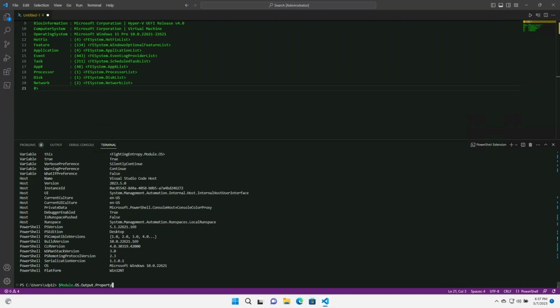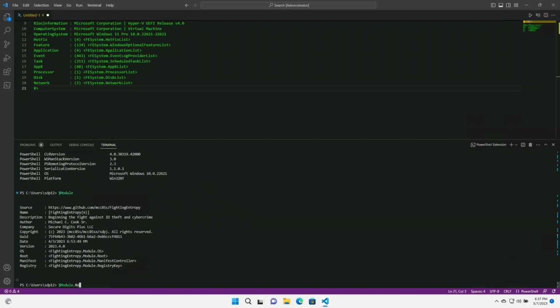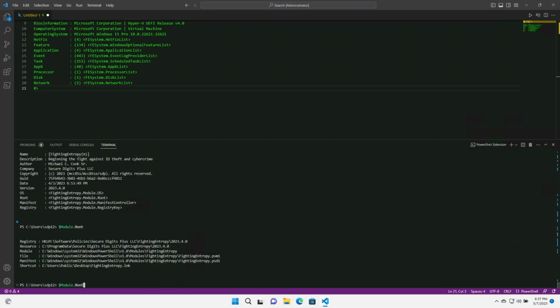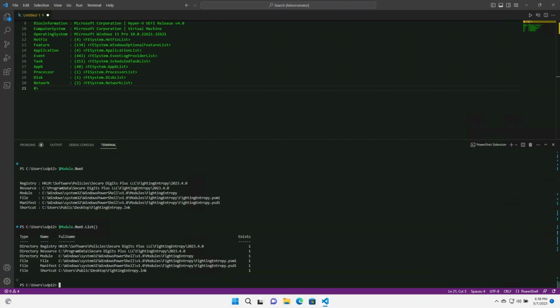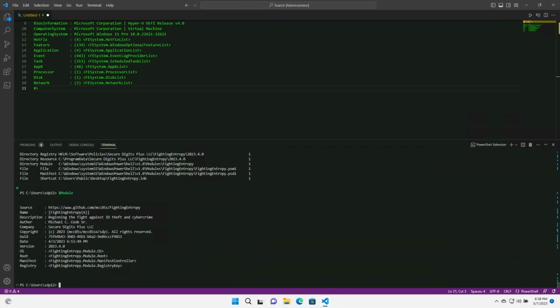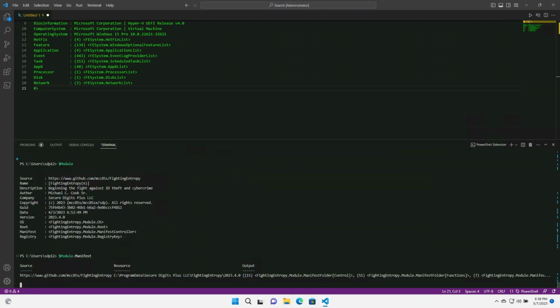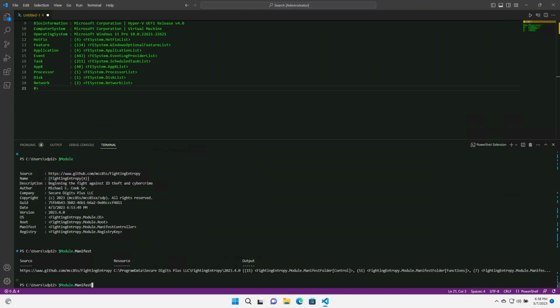And module.root. That's going to get all that and say list. And then all that stuff exists. So this module thing acts as a function that gets the information to go over all the prerequisites and to install it and remove it as needed. So say module.manifest, and then I say output.